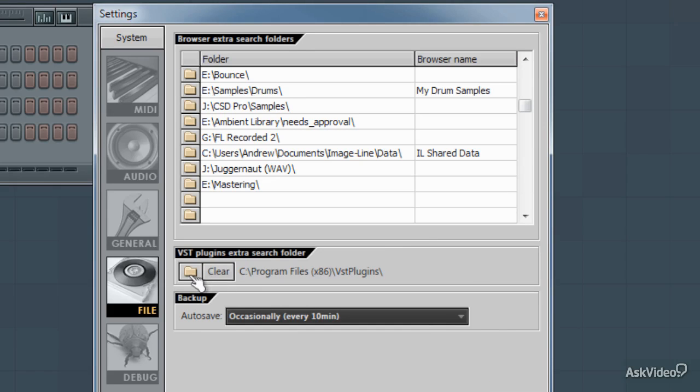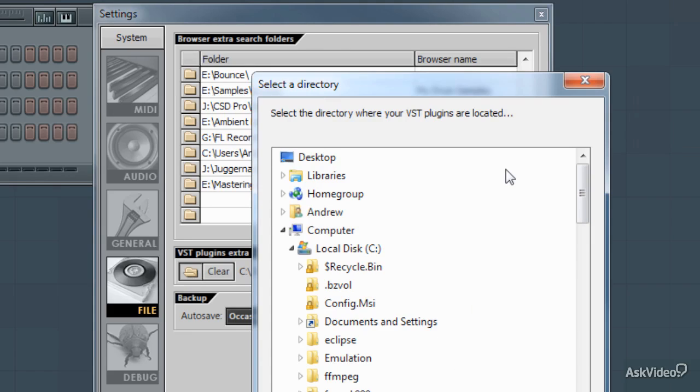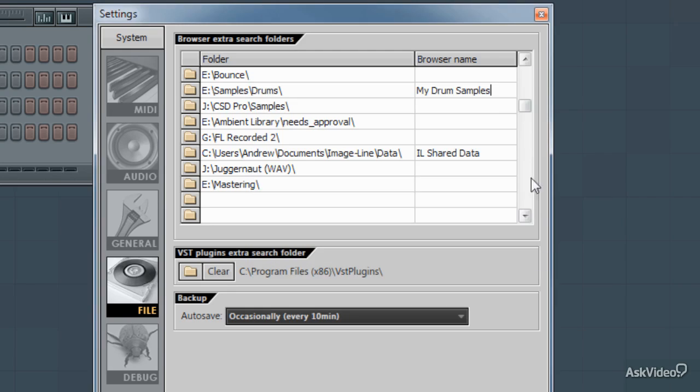Under File Settings, you can specify a folder where FL Studio will search for installed plugins. It will always search by default in the operating system's default locations. So for example, on a PC, that would be in Program Files, Steinberg, VST plugins. This list lets you specify folders in the browser for easy drag and drop into FL. If you have external folders of recorded audio, drum samples, one-shots, or loops, this is where I would put them.